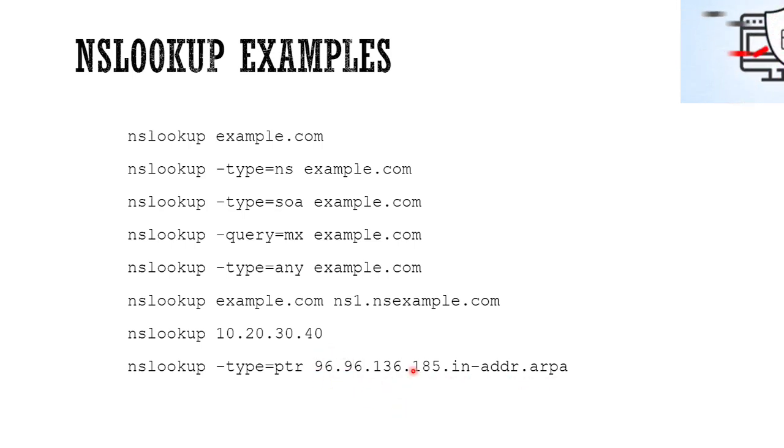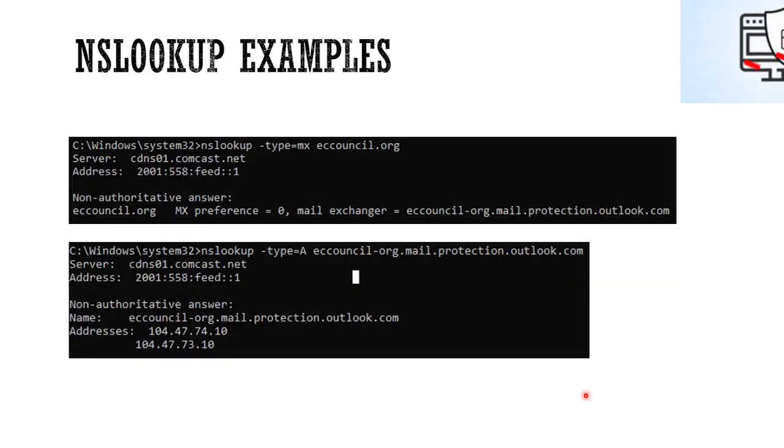So these are examples of using nslookup. You can see here that I've got some examples on the command prompt. nslookup type MX for ecouncil.org, and it comes back and says, the server is this name, that's its mail exchanger, and it has an IPv6 address. Okay, but I want to know the IPv4 address of this. Oh, okay, the IPv4 address is this one right here. And there are two of them.